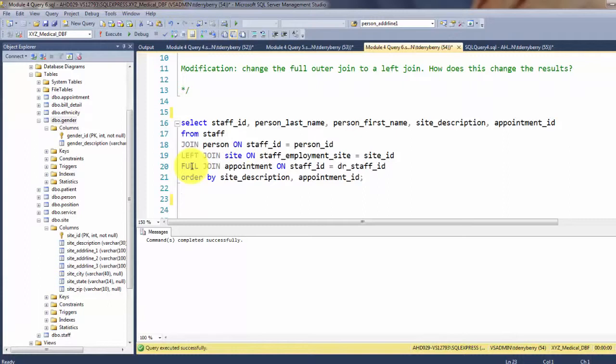So for this query, we had to use 3 different joins. We have an inner join, a left join, and a full join. We inner join staff to person, so we get the last and first names of each staff member. Then, to get the staff members regardless of whether they have an employment site defined in the staff table, we left join staff to site.